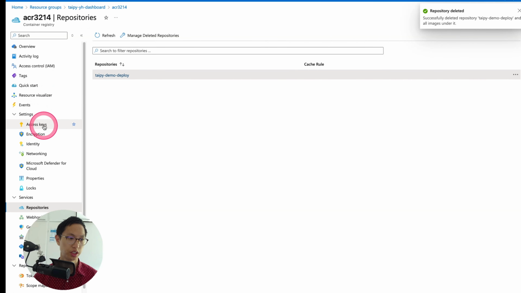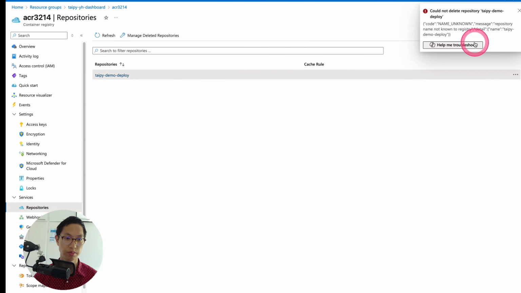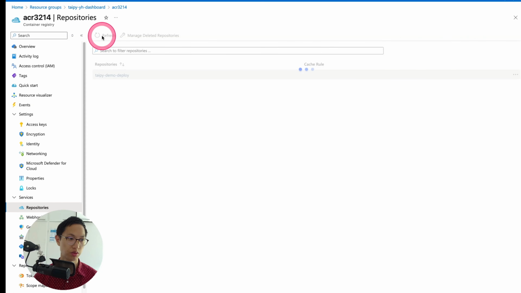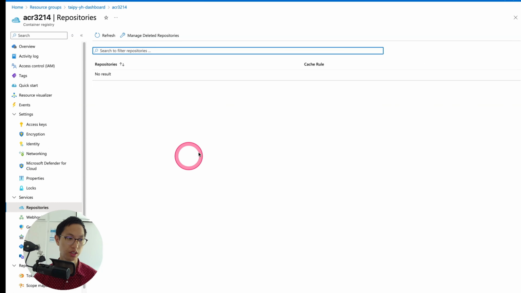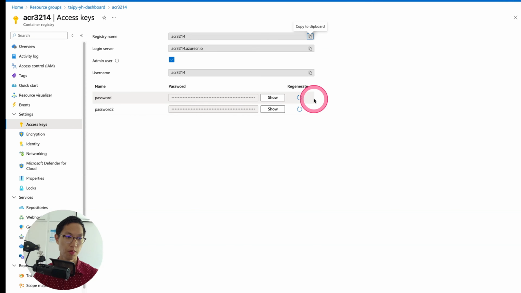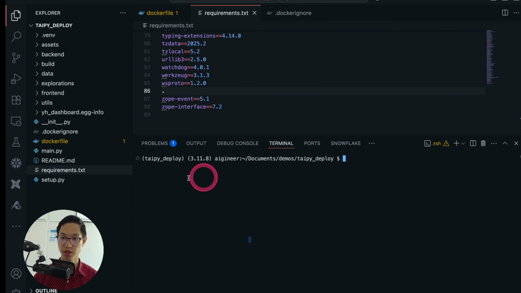Refresh. I will refresh, and it should be gone soon. Let's see, delete. Cannot delete, yeah, because it's already deleted, I think. Let's see, repositories. Yes, it's gone, good. Okay, so what I will do is now for my newer Mac, let's do it like this.